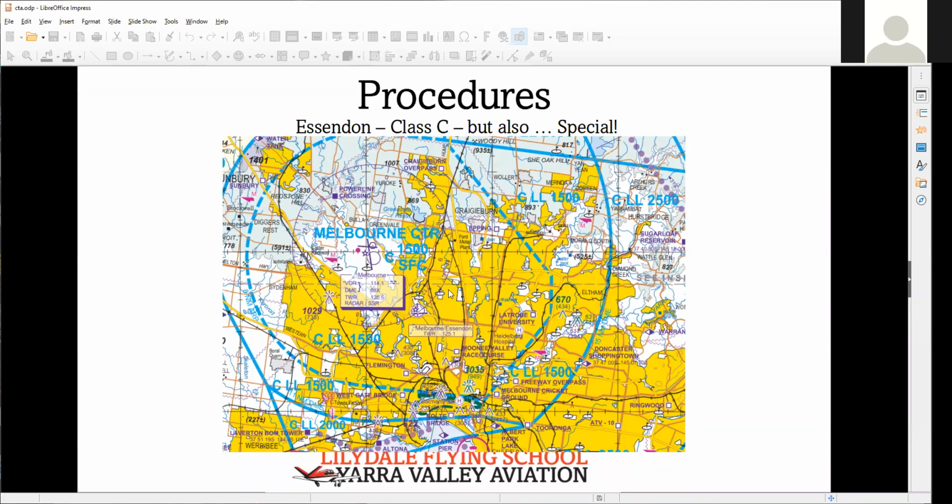Okay, so on to Essendon. A little bit closer to home. So again, this is now a Class C aerodrome. Specifically, an airways clearance is required here to enter the zone.